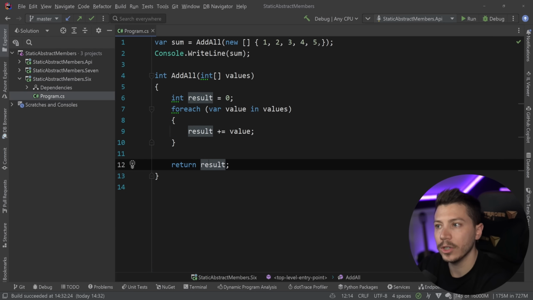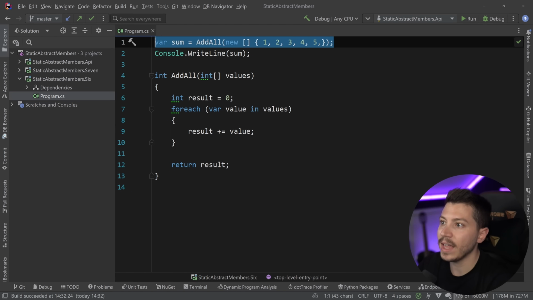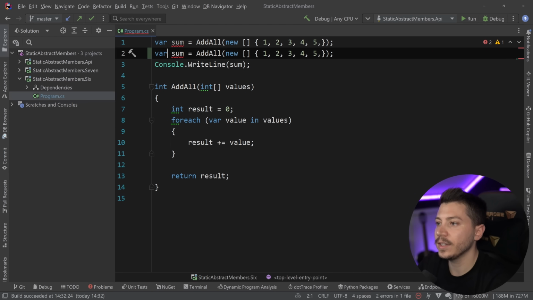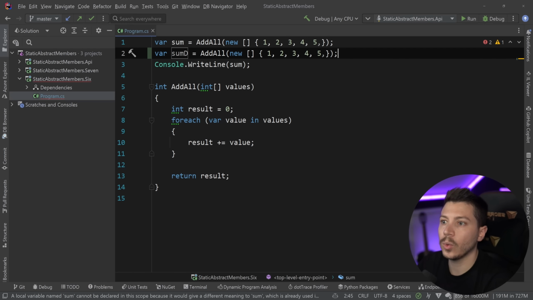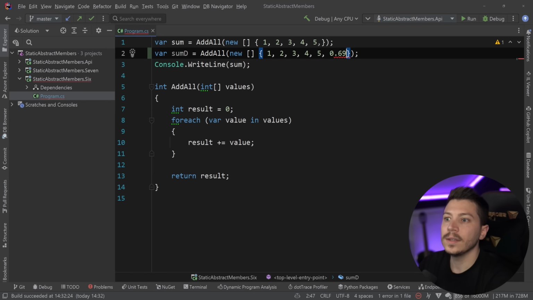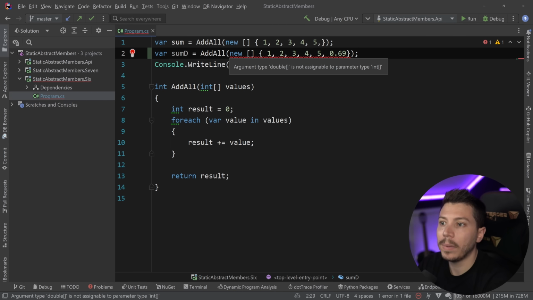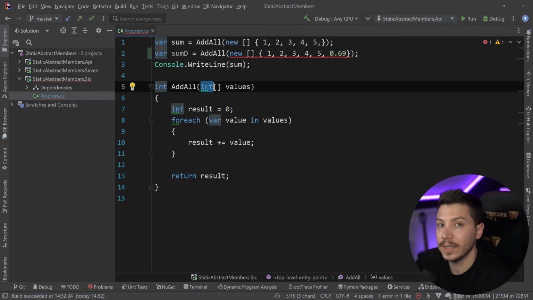It's pretty straightforward. Now, this works great. However, let's say you wanted to have the same method over here, but instead of a sum for integers, you want a sum for doubles. So you also added a double over here. Well, as you can see, this doesn't really compile anymore because the argument type is double, but the method accepts an integer array.